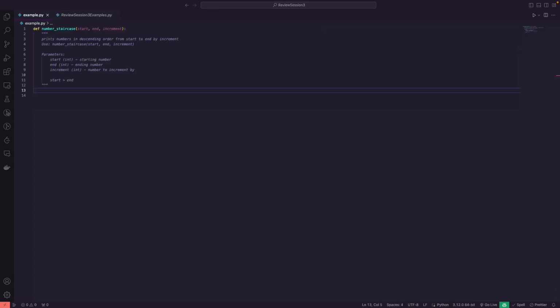Let's look at our first example here. It's called number staircase, and we need to implement a function that prints numbers in descending order from start to end that decrease by increment. So we have 3 inputs: a start, which is an integer. This is the number that we're starting at, so the top of the number staircase; the end, which is the ending number or the bottom; and then the increment, which is the number to increment by.